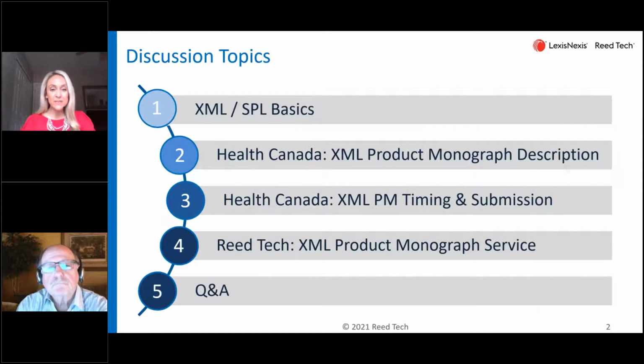Great, so we'll be spending the majority of our time on points 2 and 3, but before we get there, Gary will take you through the basics of XML and SPL for just a few minutes, and then we'll get into a description and summary on the new Health Canada XML product monograph requirement. We'll also get into some details on timing and how to submit this type of information. And then we'll also touch on how ReadTech can help before leaving some time for question and answer.